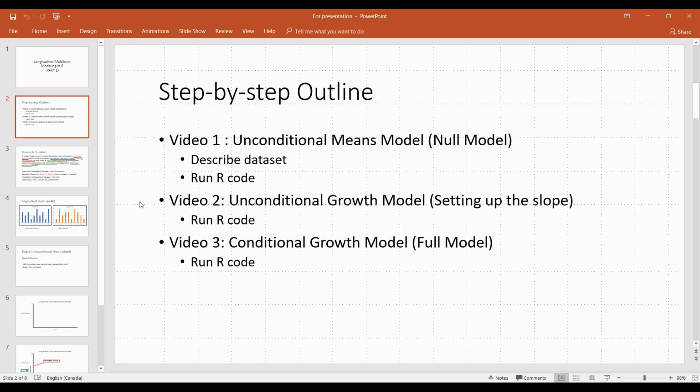I'll be doing the unconditional growth model, which will be setting up the slope. I'll show an example of the different types of slopes being fixed or random. And based on the data that I'm using, I'll show you the difference between the two, whether a fixed slope or random slope is better.